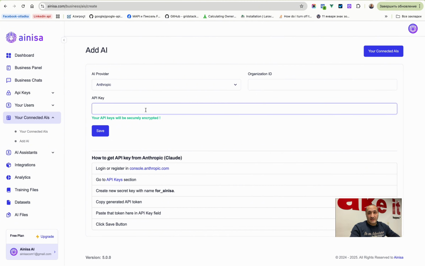To get your API key, you need to log in or register in console.anthropic.com. Go to API key section. Create new secret key. We advise to create new secret key. Don't use existing keys. It's better to create a new one. Copy generated API token and paste the token here. After you paste it, just click save.